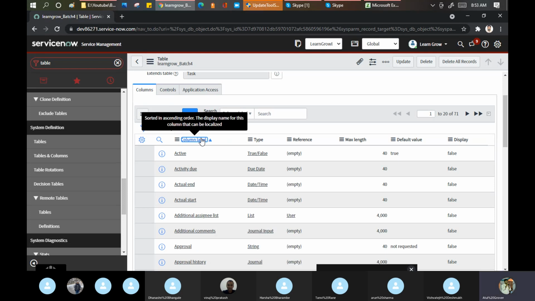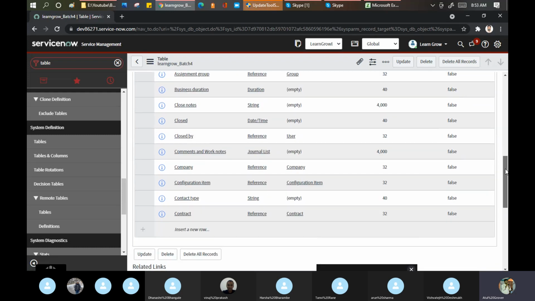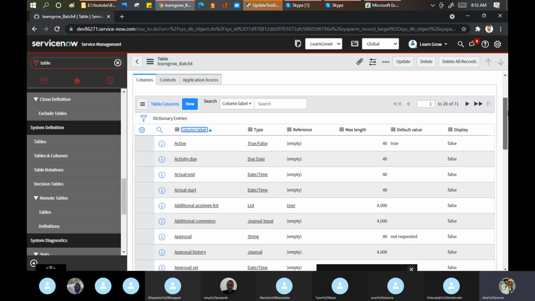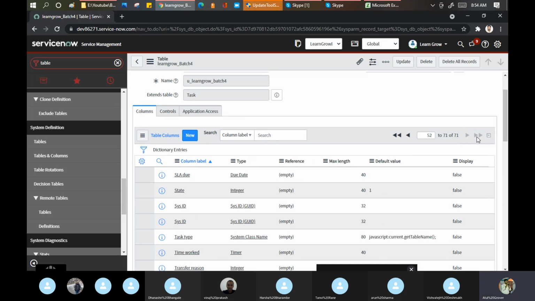Clear or not clear? When you create any new table, how many fields will be created automatically? Because in this case, I extend the task table. So I am getting 70 plus 1. What is the 1 that we are searching for now? That I'll show you now, what is the one column that is coming here.